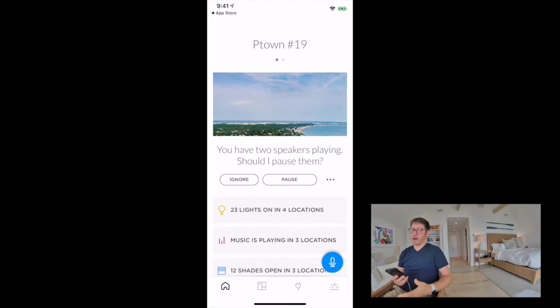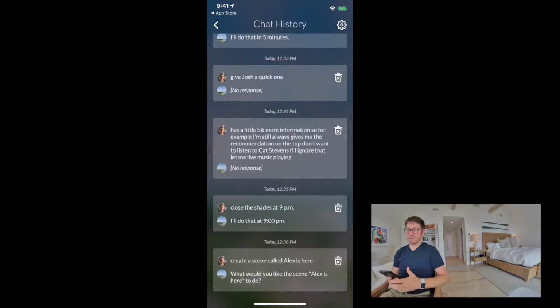Next thing is the chat history section. If I tap on this, it will show commands I've given. So here at the bottom, turn on the lights in the master bedroom. Let's say I don't want to have that. You can now delete right from the app. When I delete it, that command's gone, not stored anywhere.